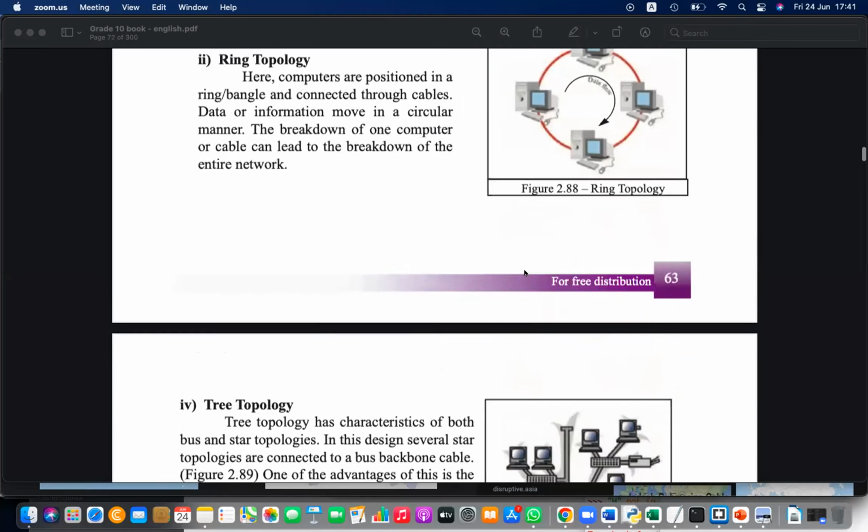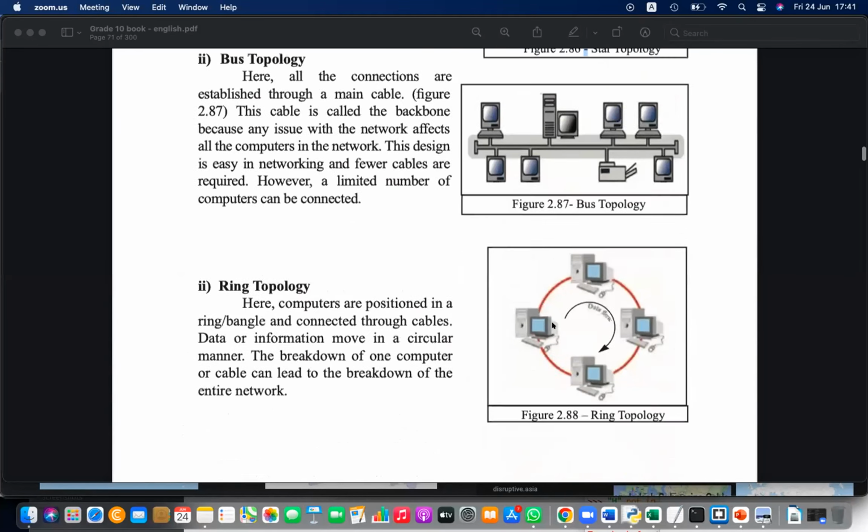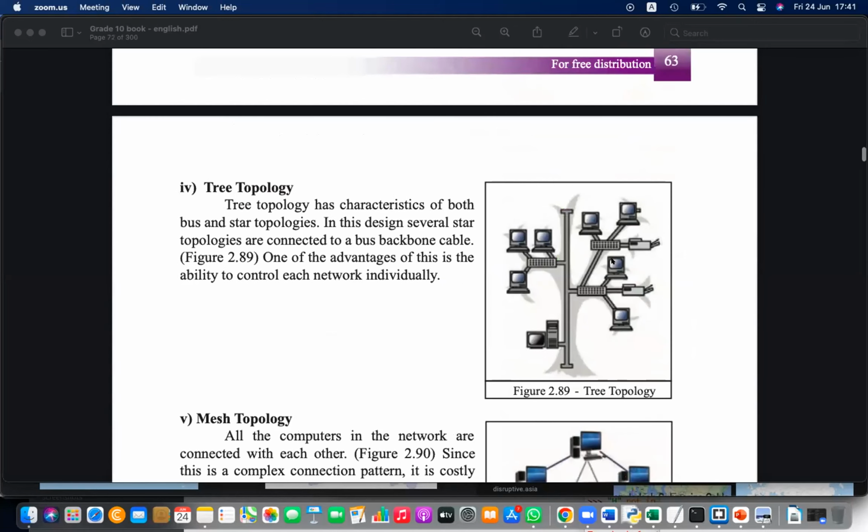Tree topology is a mixture of star and bus. Bus එකට star connect වෙලා තමයි tree එක හැදෙන්නේ. You can see this is a central baseline. Central baseline is the bus topology.